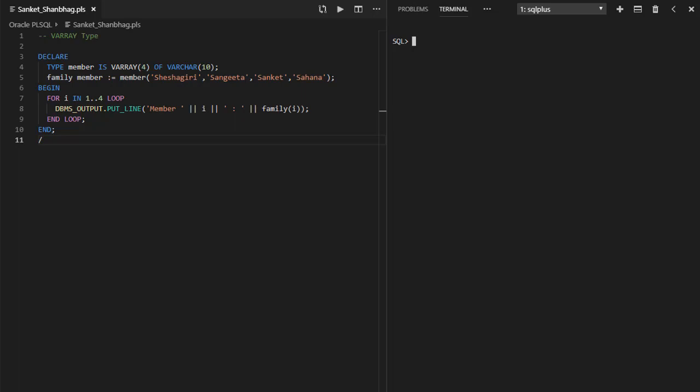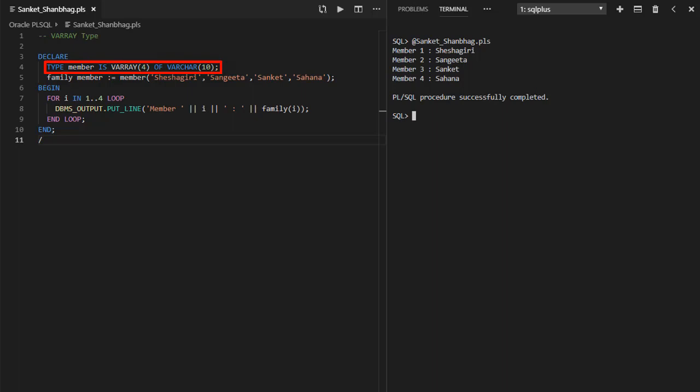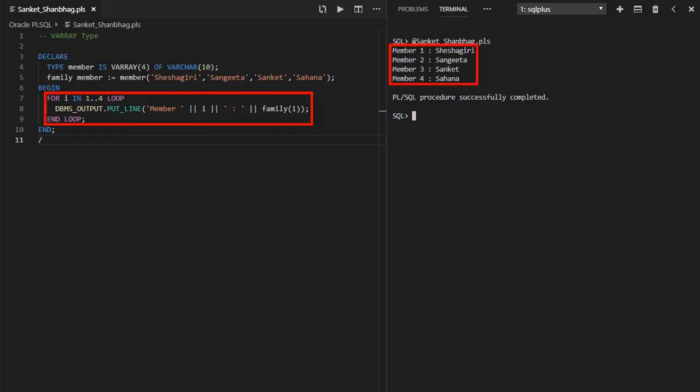Let's begin. In the first program, I am going to cover VArray type. We can create VArray using type VArray name as VArray of size of data type. Created variable of type VArray name and assigned values using default constructor. And displaying the values using for loop.